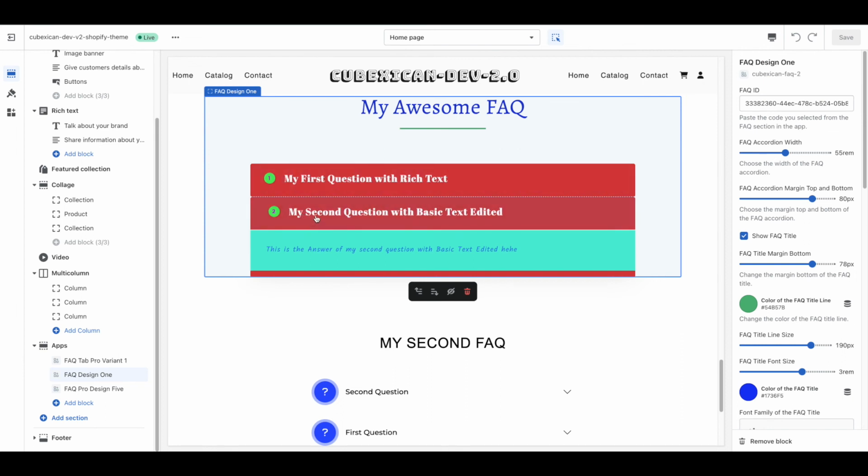So for the purpose of this tutorial, we are going to simulate that we are more than one user visiting our store, and in this case, my second question gets clicked a lot of times.